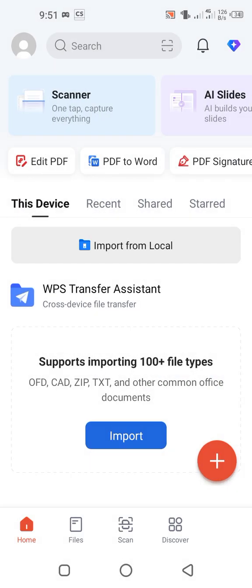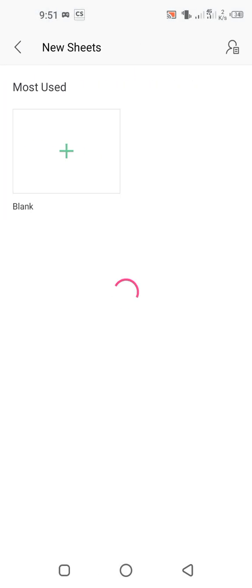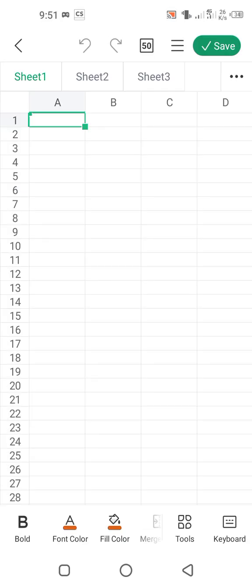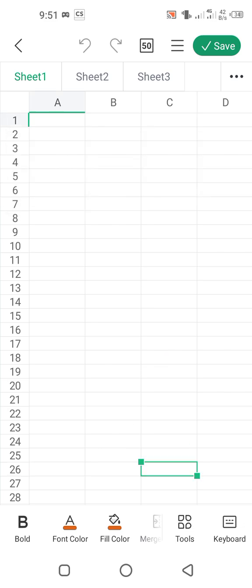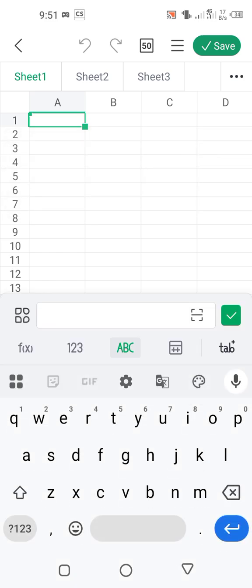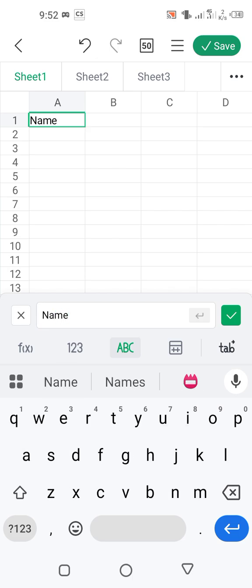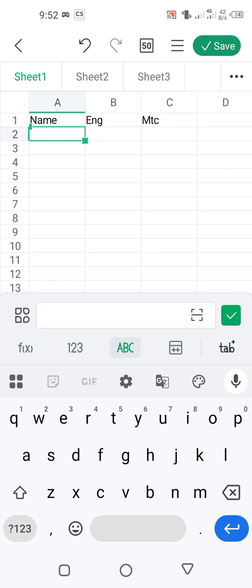As you can see, if I come to create, and then maybe this time I want to do the spreadsheet, I will click on sheets, then I click blank. It will bring to me the interface of Excel. Here you can type your work, as how we have always been doing it using our desktop computers or laptops. Maybe name, then we have English, we have math, and so many others. You can fill here, you do everything as we have always been doing it.